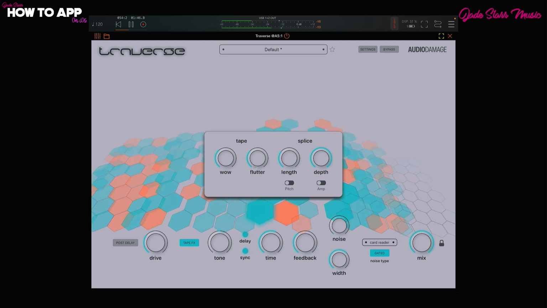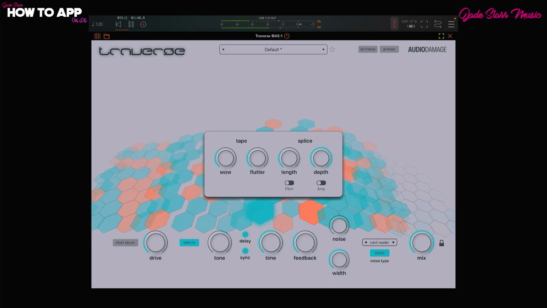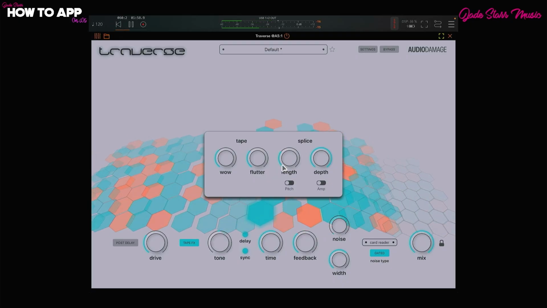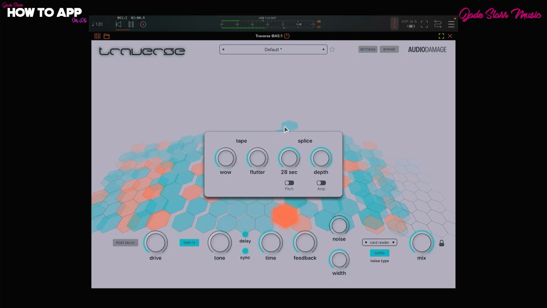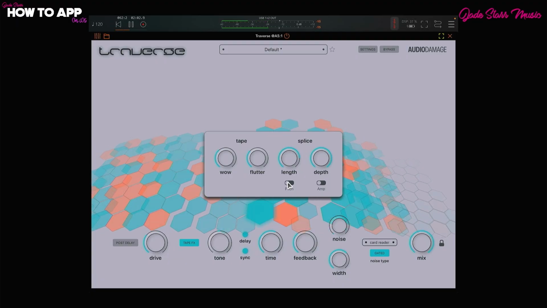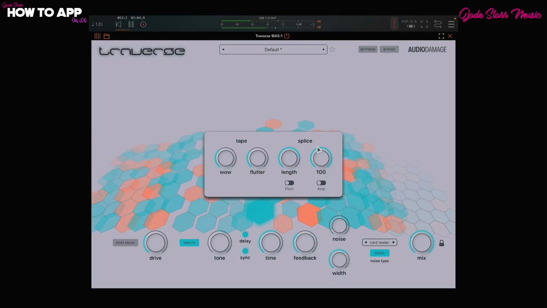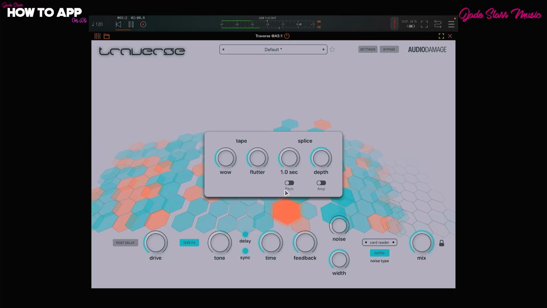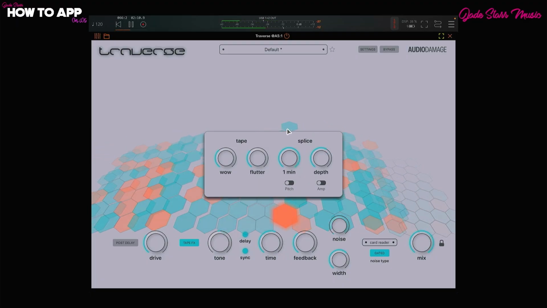Next up, now I'm using the piano just so you can hear this well. We'll get into drums. Then we have a splice system here. So the procedural tape splice simulator has 4 interacting controls. So the time sets the length of the splice. And then you've got the depth here. So the length here goes from 0.5 seconds all the way up to a minute.